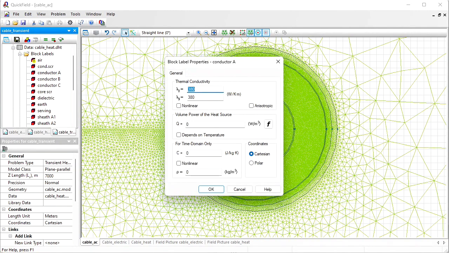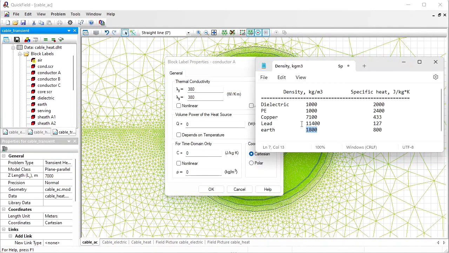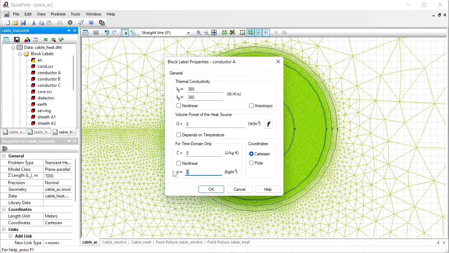For the conductors, which are copper plus some oil, the density is this value, a bit lower than the density of pure copper. And the specific heat, this value.